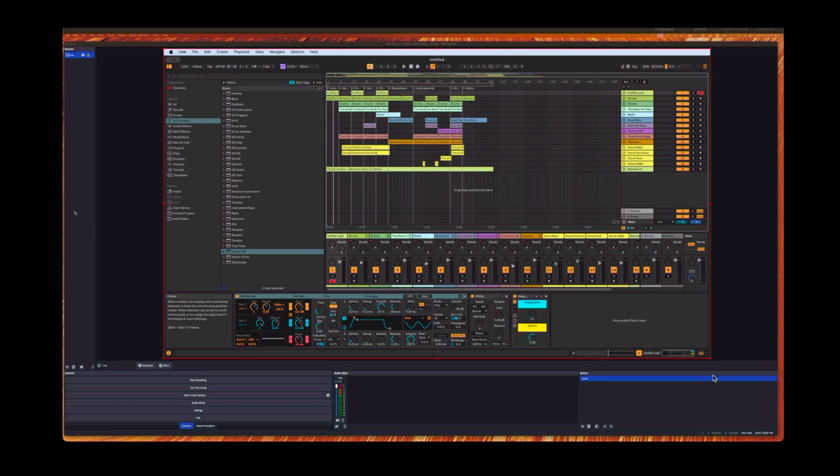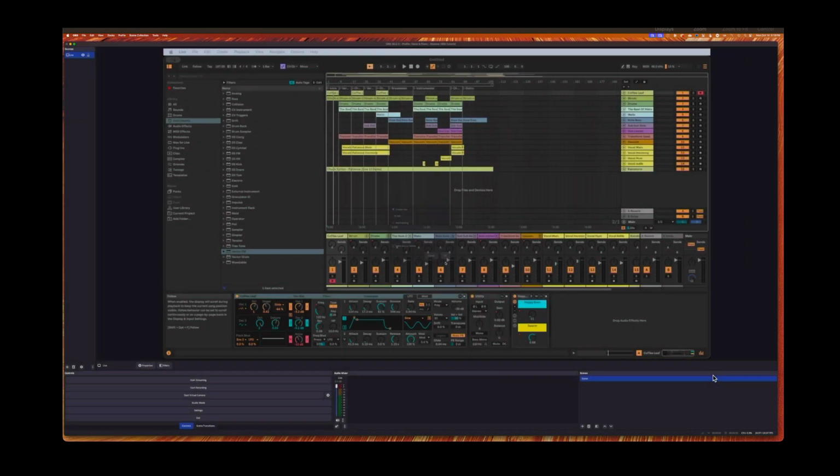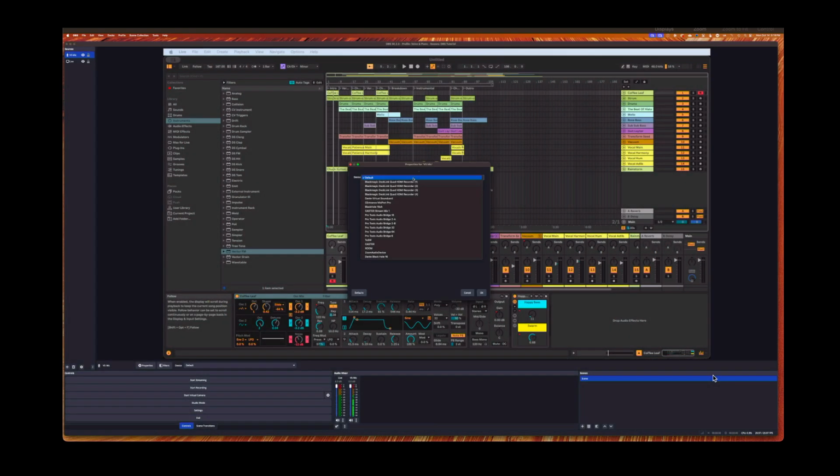Now I also have a microphone connected that I want to bring in. So I'm going to go to Audio Input Capture. And the name of the microphone is V5. I'm going to call that V5 mic. And then I'm going to say OK. And I'm going to choose where it's coming in. In this case, it's a USB adapter.